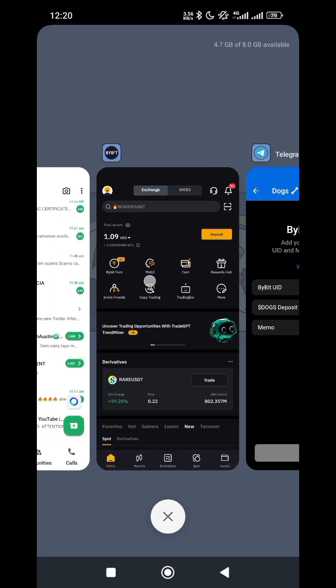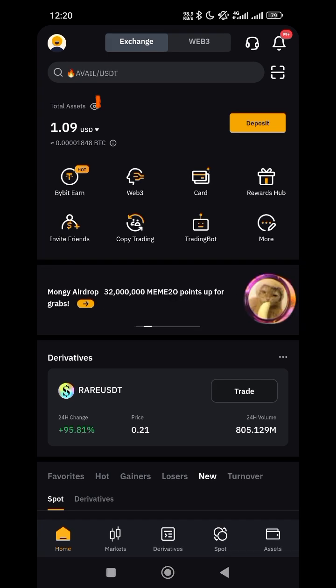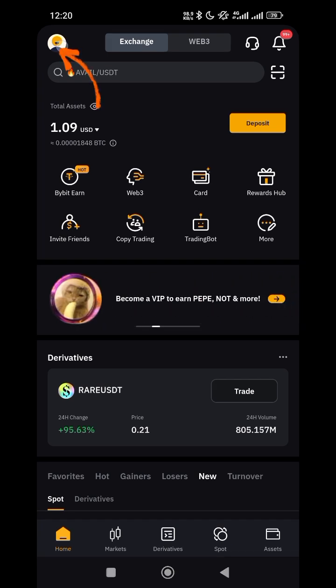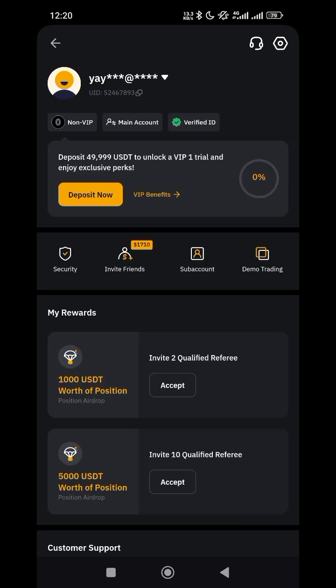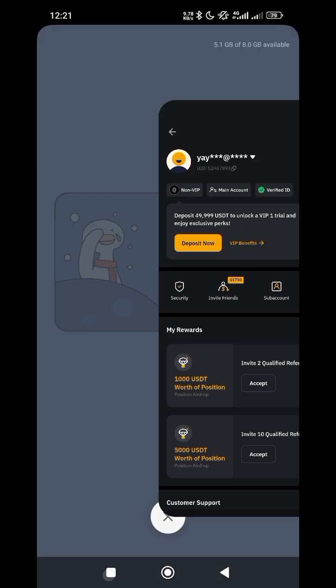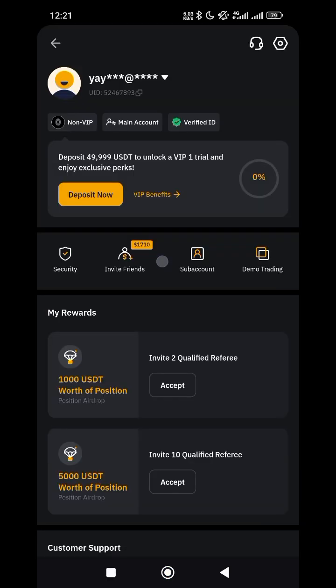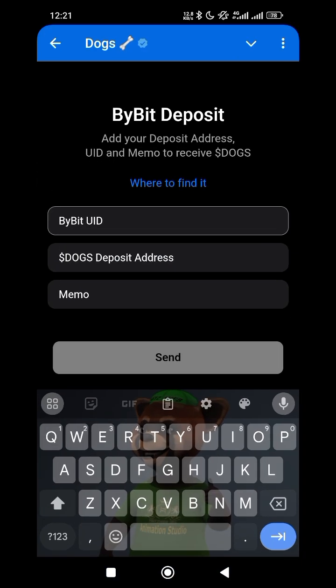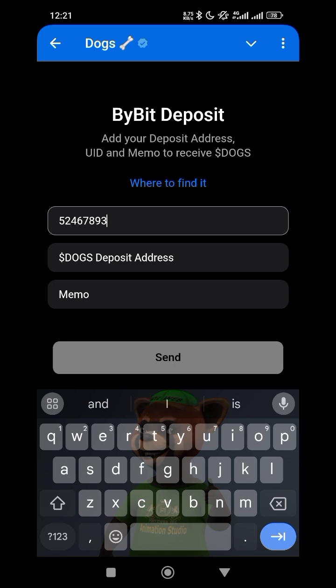Let me open my own app. Once you are in the Bybit app, you click on your profile. This is your UID at the top, under your email. You tap on that number and copy it. As you can see, I've copied it. Then go and paste it here. The Bybit UID, you paste it there. And then the DOG deposit address.